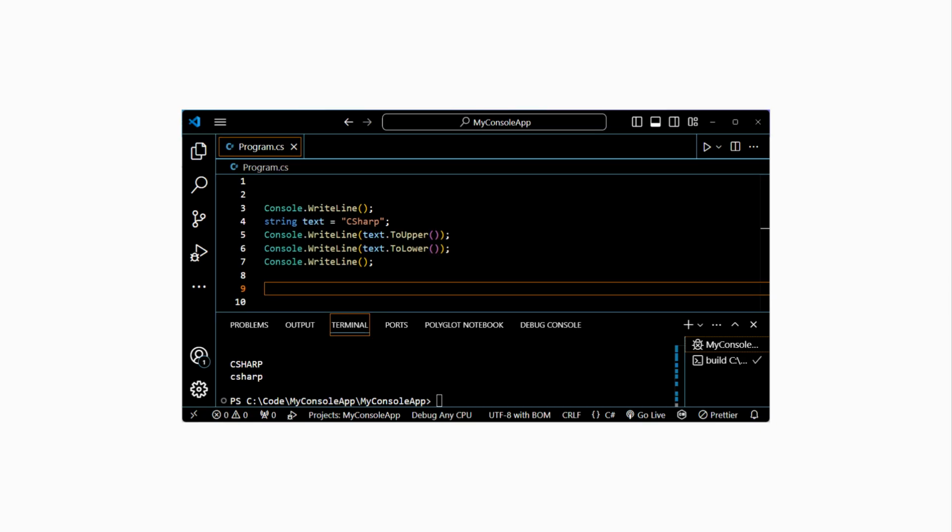The ToUpper and ToLower methods are used to change the case of a string. The ToUpper method converts all characters in the string to uppercase. Similarly, the ToLower method converts all characters to lowercase. These methods are useful when you need to standardize text for comparisons or ensure consistent formatting in your output.